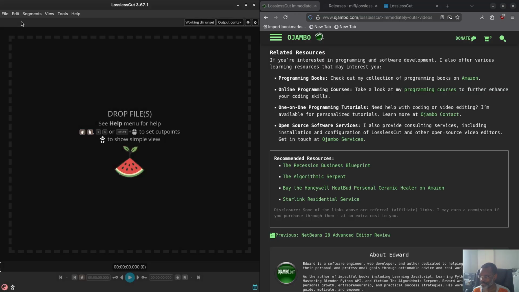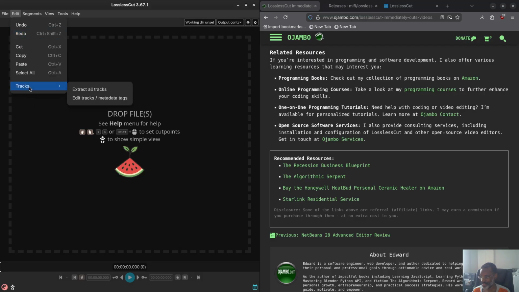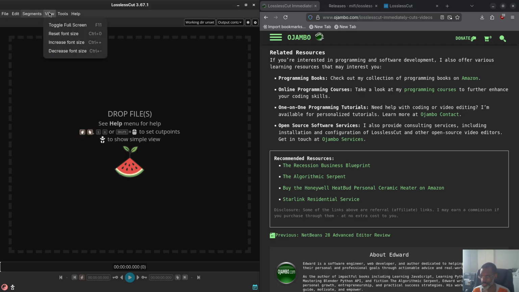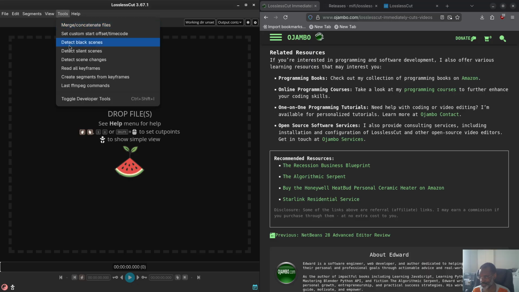And then we go to edit here: undo, as I said, I use that a lot, undo, redo when I'm learning. Then you can extract all tracks, edit tracks, the meta tags if you want to do that, segments. I haven't used any of this stuff yet, so I'm not going to do that in today's tutorial. If I do start using them, maybe I'll share more information if you guys want me to do that. Obviously increase font, I don't use any of this. I said I just use it for cutting.